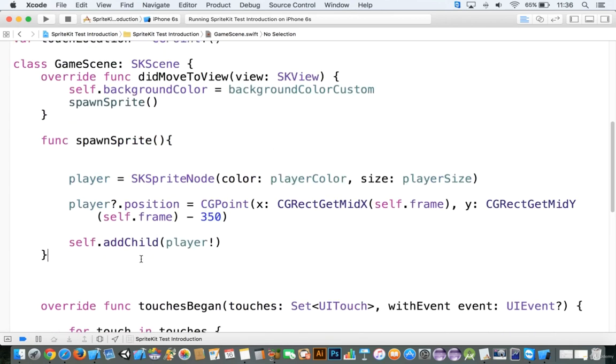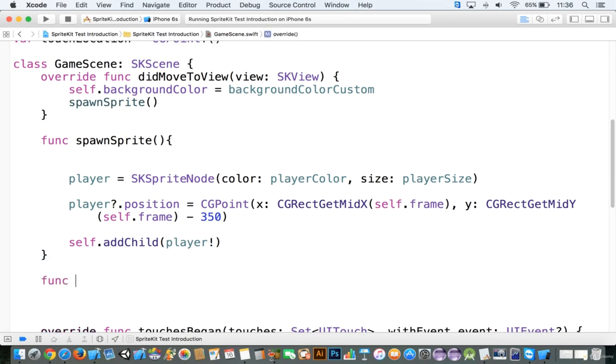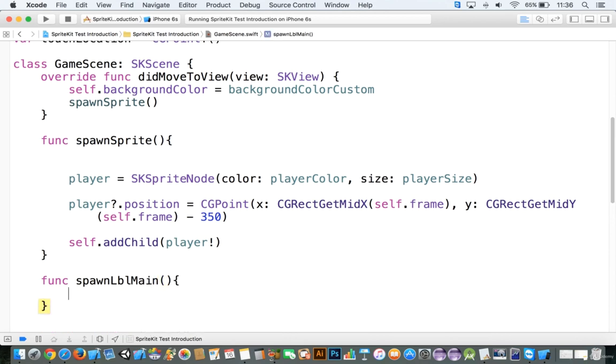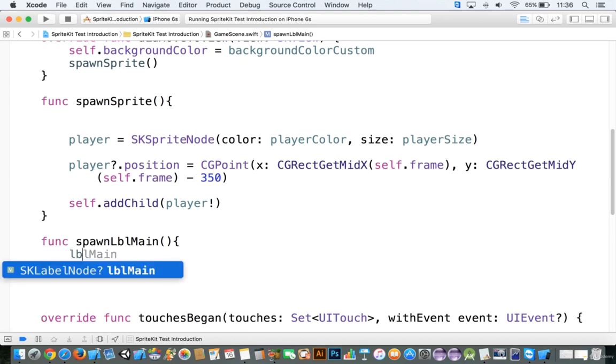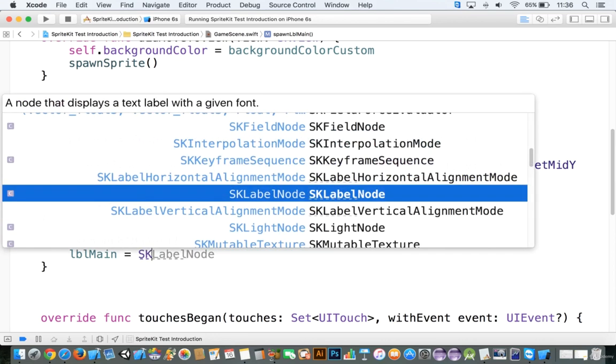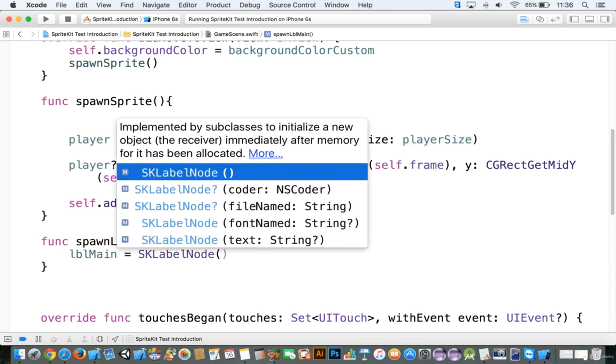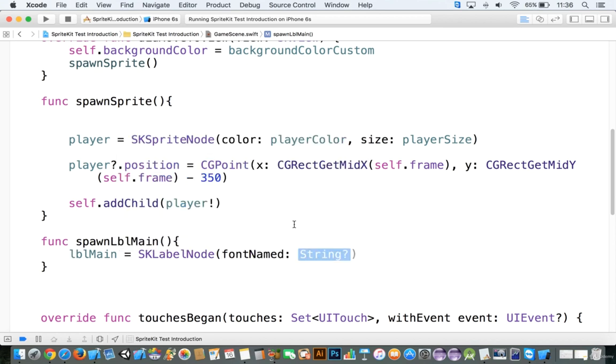So we have our spawn sprite function. We're going to add in a function called spawnLBLMain. And what we're going to do is spawn all of the items here within main. So let's say LBL main is equal to SKLabelNode. And here we have a bunch of options. We have a file name, we have a font name, or we have a string. We're going to go to font name first, and we're going to use my favorite font.